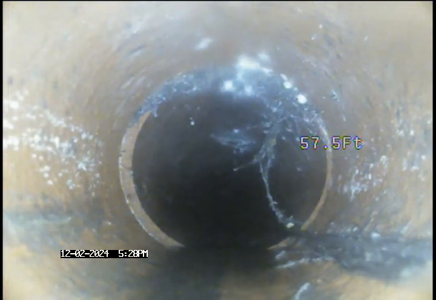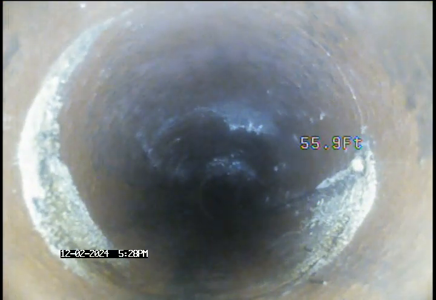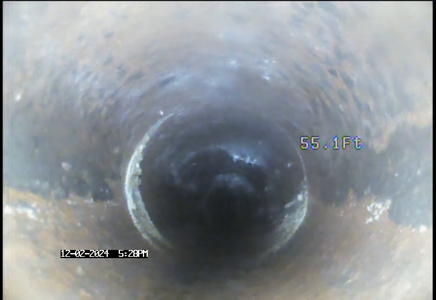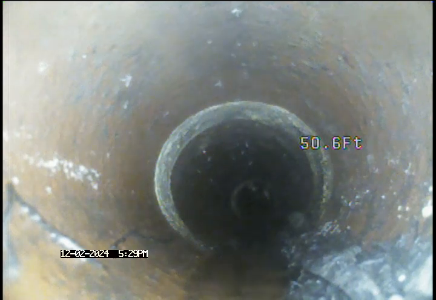Root penetration at 57, the taproot is still laying through that. Taproot is more defined there, you can see it on the side, now it's growing on the side, and its start point is 55, so 55 to 66. Another root at 53. Root at 50.